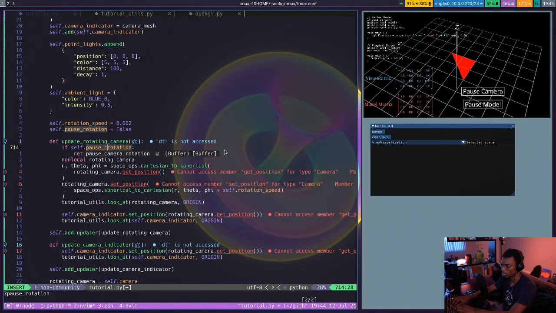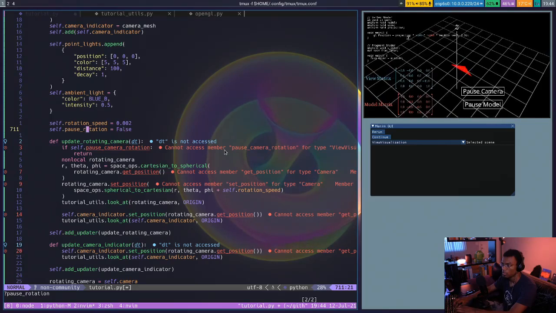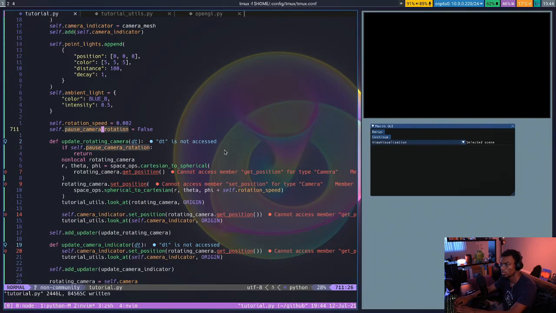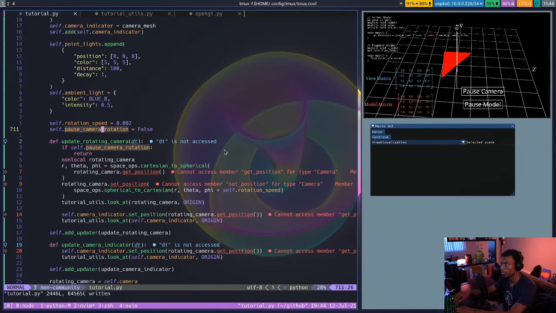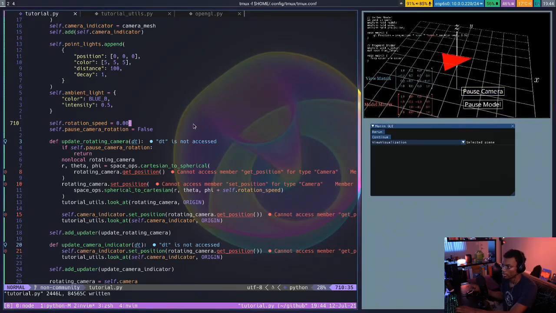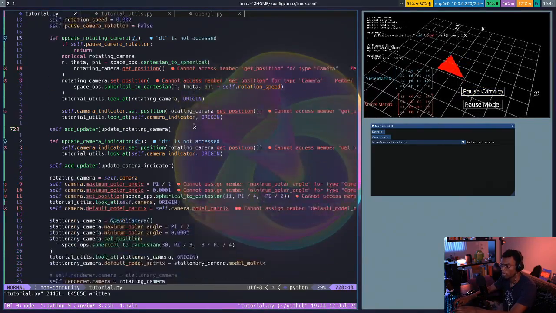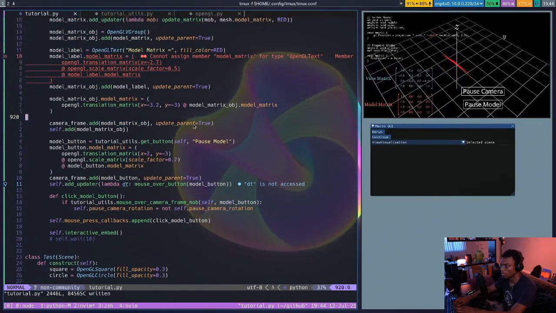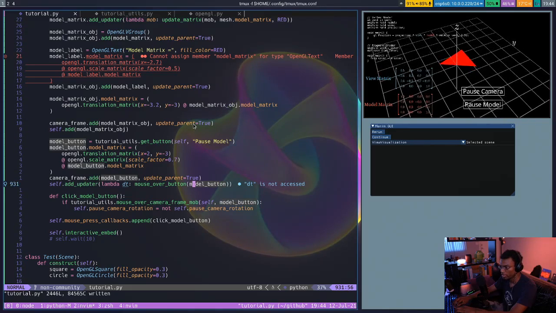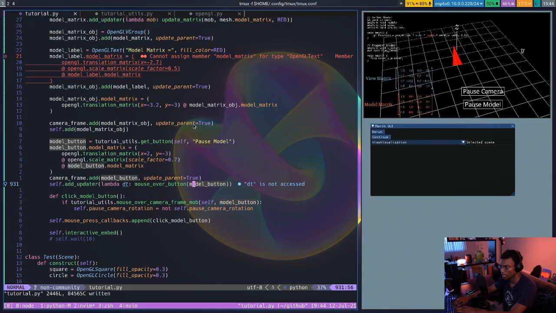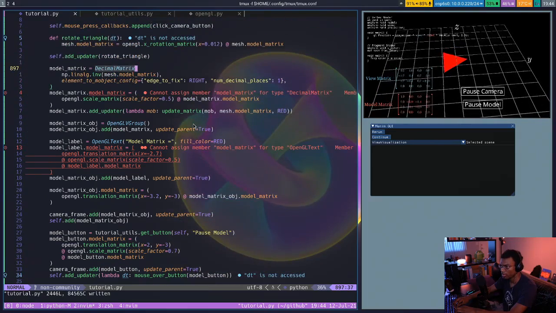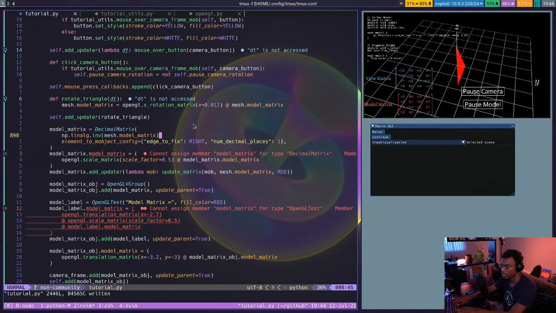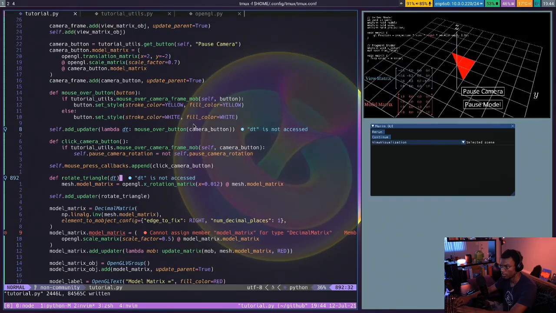Yeah. This and this. And I am shocked that that worked. Then wherever... where was I even rotating this? So much stuff. Okay, here's where I'm rotating it.